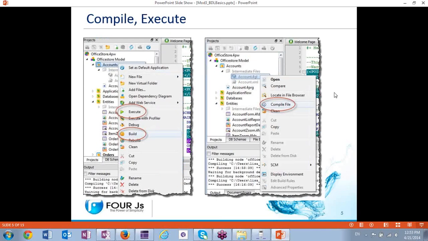We've already looked at the compile and execute options when we were looking at Genero Studio earlier in the last chapter. So you've already seen the compile file option here on the right-hand side that you can use to compile a source file or a form file. There's a compile file option.